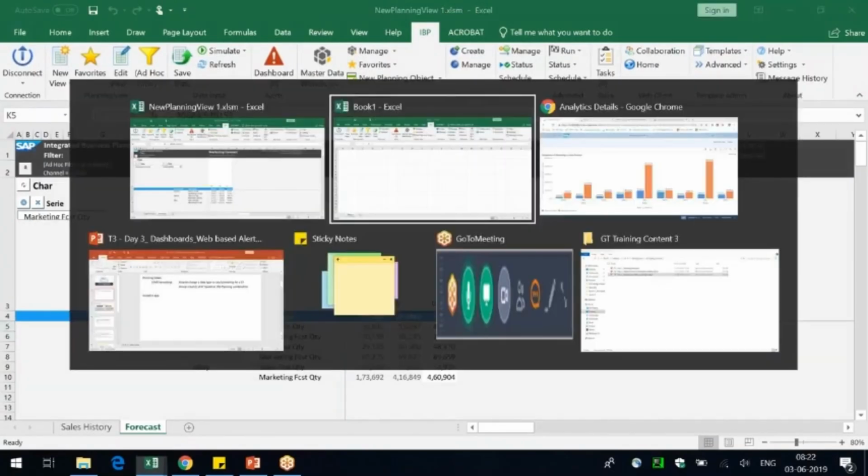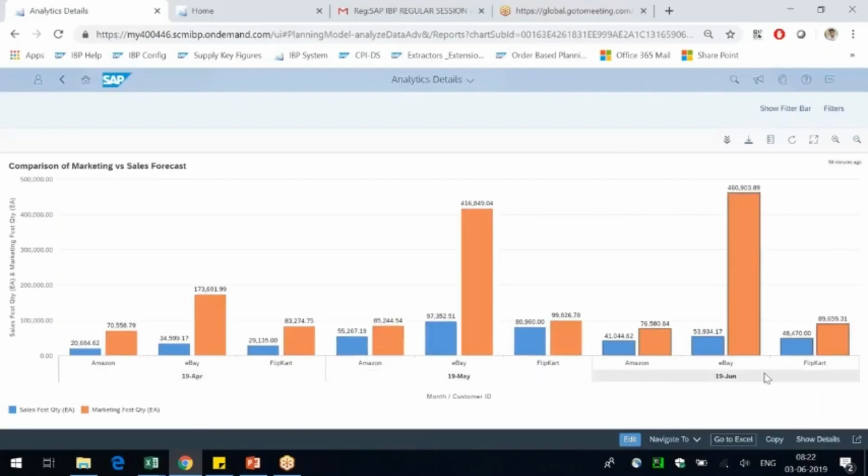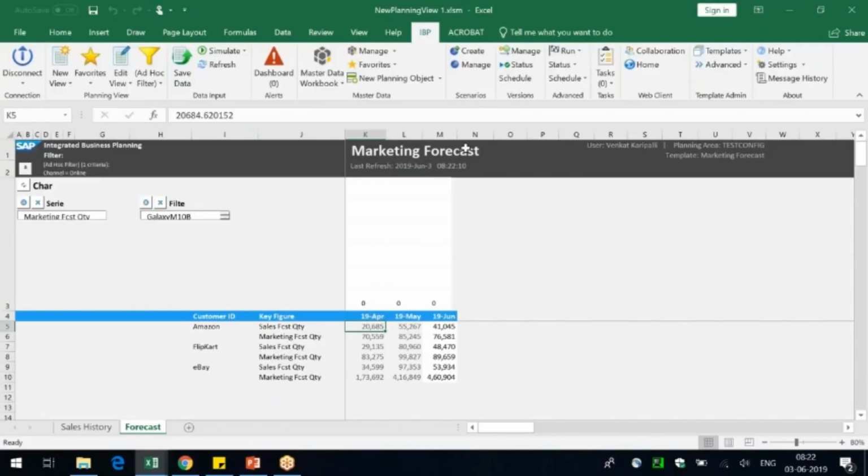So here we have April, May, June selected, and then three customers, Amazon, eBay. So whatever selections were available on the analytics app, if you click on go to Excel, it reads the backend configuration and downloads a CSV file, and when you open it, a planning template would be open.